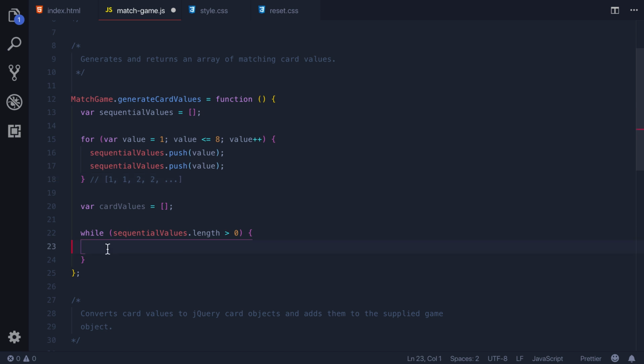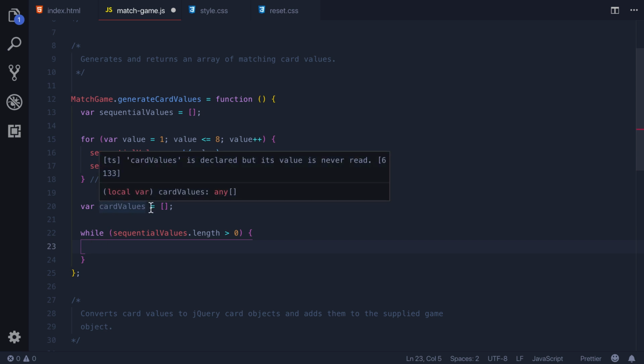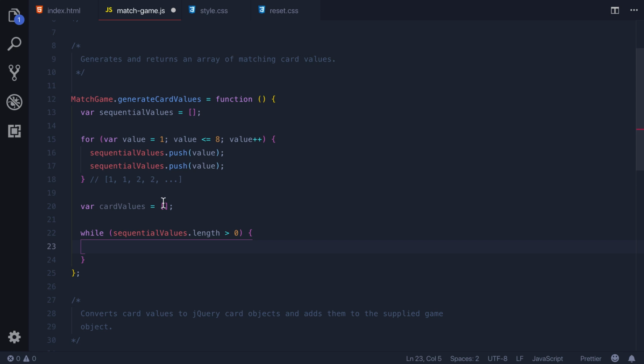We need to grab a random index that accesses that array, grabs one value from that array, and pushes it into card values. And we actually have to remove that element as well from sequential values. So let's break this down a little further. Let's start by creating a random index. How do we create a random index? Well, we can use Math.random for that.